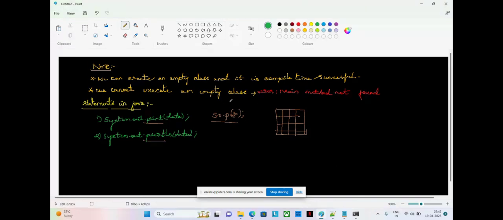Firstly, my control goes to this line and checks what I have to print. Then I have to print 20. Firstly, I'll take the value 2. I'll print in the first box as 2.